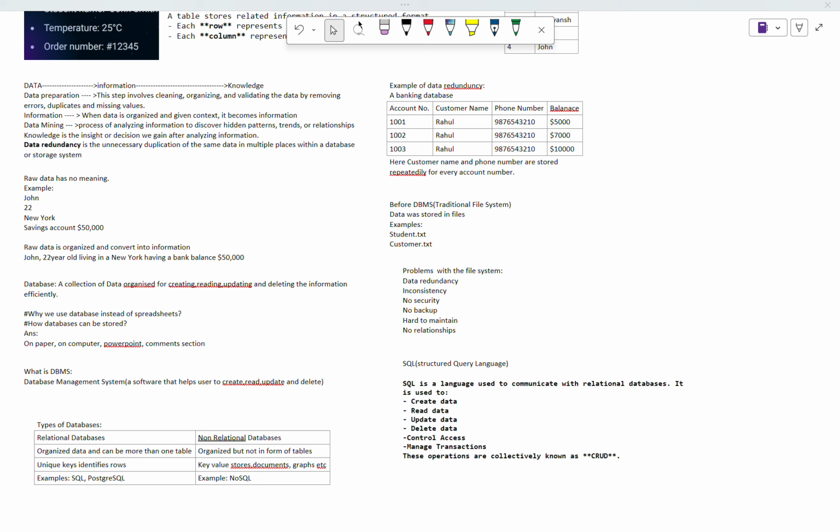Now, what is DBMS? DBMS means database management system, a software that helps the user to create, read, modify, and delete the data. Now, what is SQL? SQL is a language used to communicate with relational databases. It is used to create data, read data, update data, delete data, control access, and manage transactions. Create, read, update, and delete are collectively known as the CRUD operations.